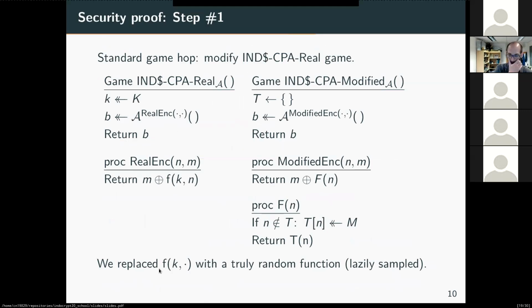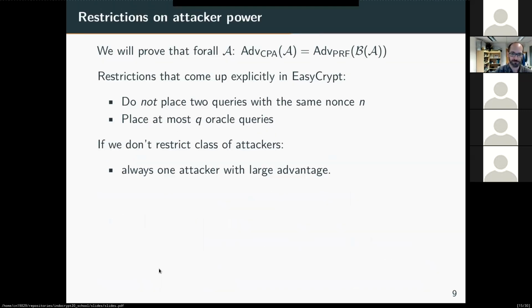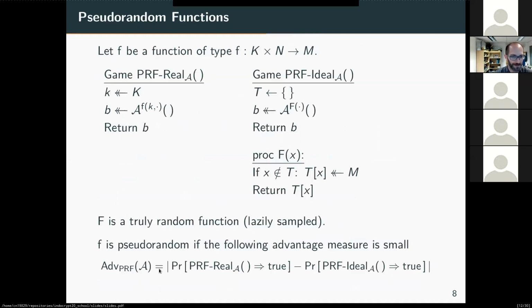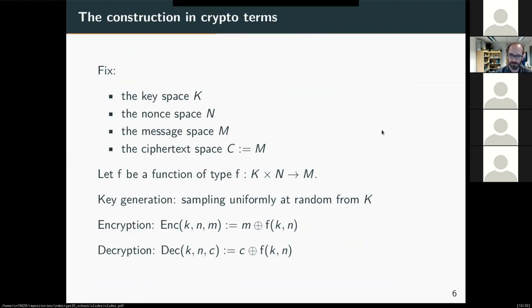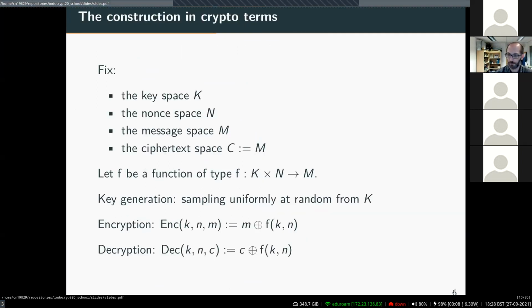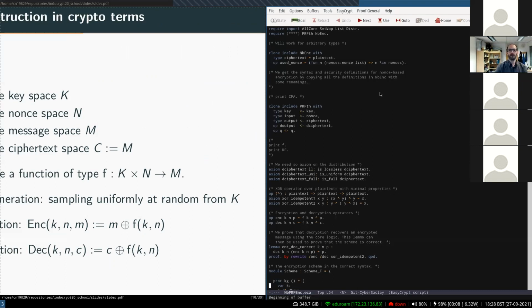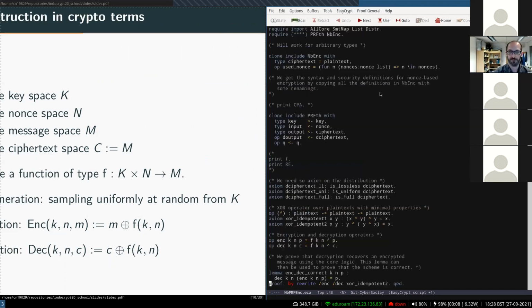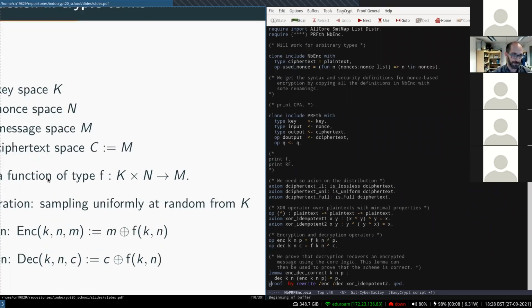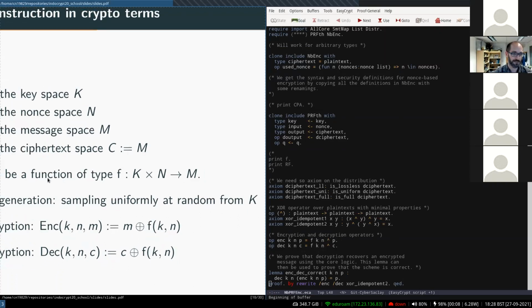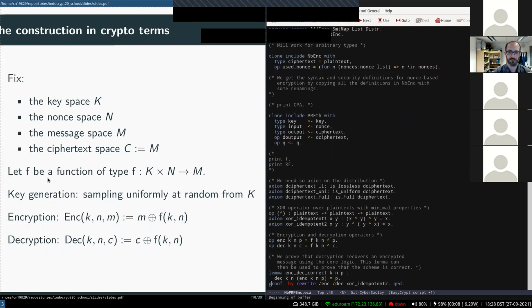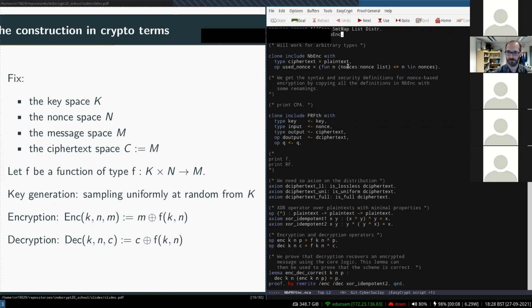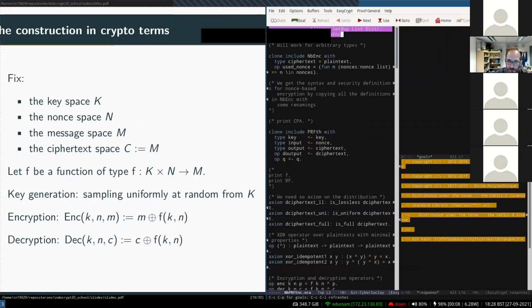So let's look quickly at the EasyCrypt formalization. I'll try something, and hopefully that will work. So this is EasyCrypt on the right. Well, it's an Emacs buffer that has EasyCrypt running in it. Let me zoom out so we can see everything that's going on, and I'll try to keep things at a reasonable size without losing too much of my width.